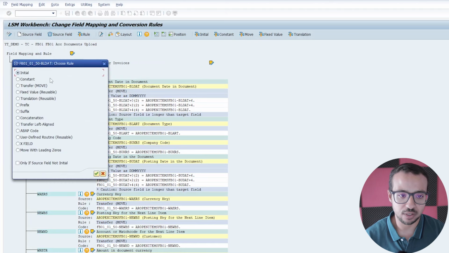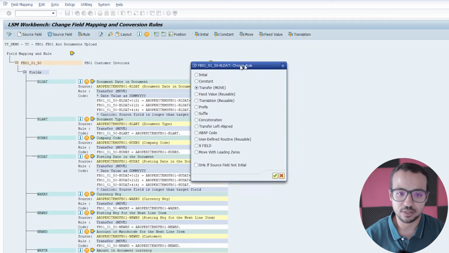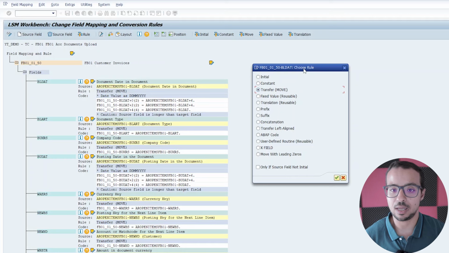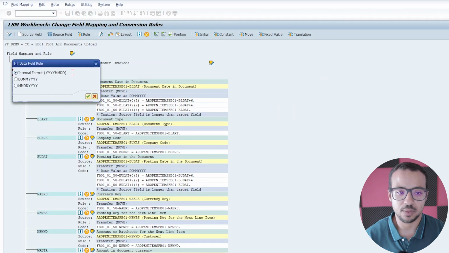So for the rule of the date, let's just review it together. For the dates, because my user setting is to insert any date as day, month, year, but in the upload template we have year, month, day, we have to tell SAP to convert the value. So here I choose transfer move, and then inside we choose day, month, year.